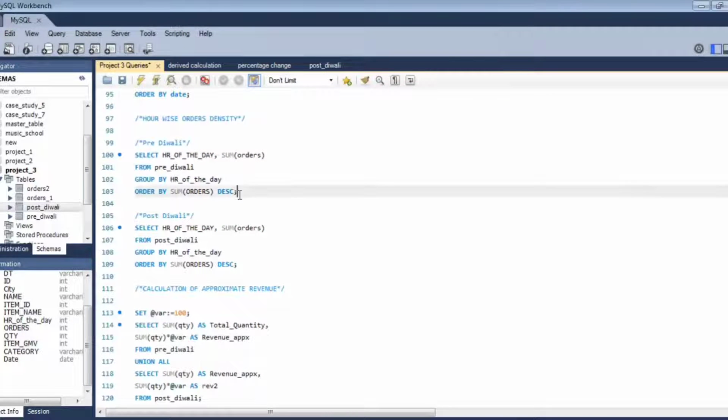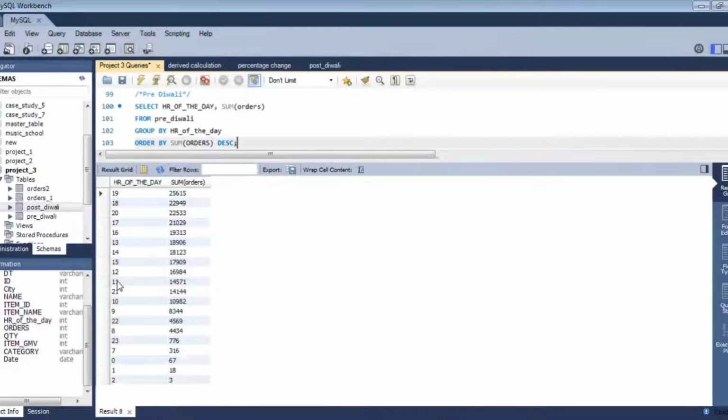Hour-wise grouping is again something that groups the orders hour-wise. Since I've used the order-by statement, it is showing from higher to lower in descending order. 0 is 12 AM, then 1, 2, 3, and stuff like that.